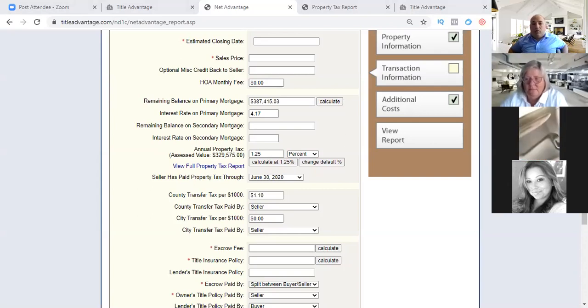Because, as we know, when numbers change in these net sheets, it's not always 100% dollar for dollar. So it will recalculate all that for you real quick. And then you can just go in and update it, and then you could text it or email it out from your mobile device as well.